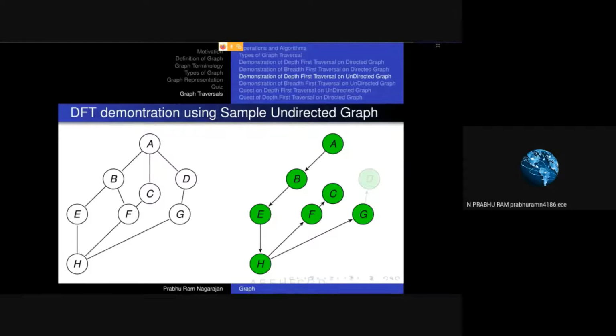From H there is another adjacency called G. It goes to its adjacency called D. From D it goes to A, but A is already visited, so the traversal is stopped.